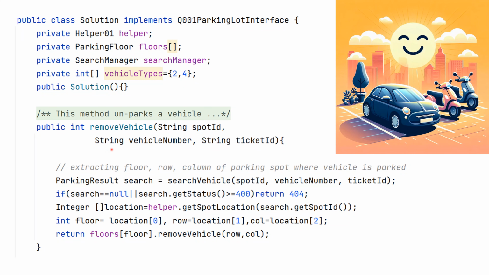After park, the next method that we have to implement is remove vehicle, and exactly one of a spot ID, vehicle number or ticket ID will be non-blank. So what this method does is it first searches the vehicle using the three parameters. If a search is found, then it extracts floor, row and column from it, and then it calls the corresponding floor object to remove the vehicle at that given row and column.